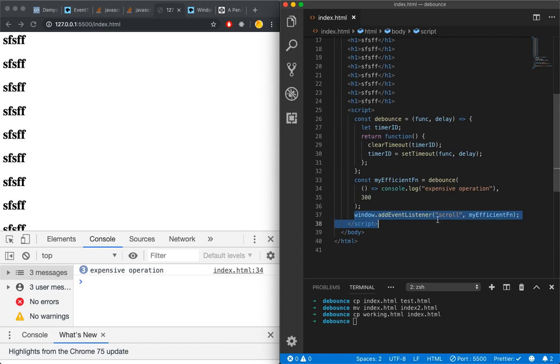This window.addEventListener is only run once. Once it runs, my efficient function will eventually become this anonymous function. So debounce effectively only runs once. So you let timer ID only run once. There's no such thing as resetting timer ID.